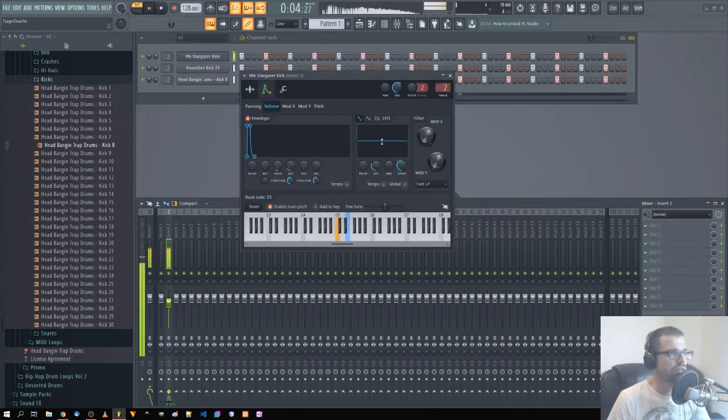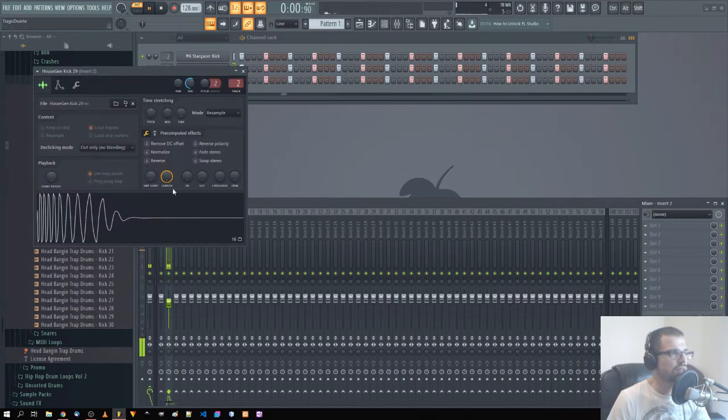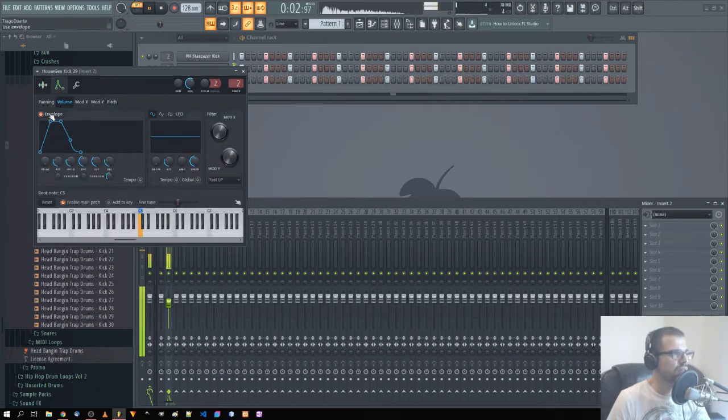You can also check the other ones. Of course, this one is okay. This kick probably is a little bit long, so let's also do the envelope like this.